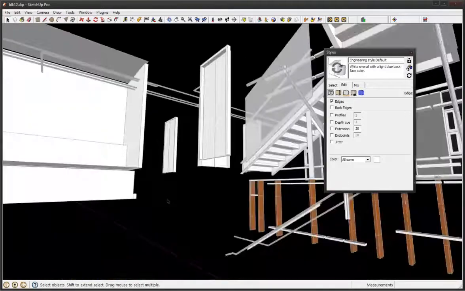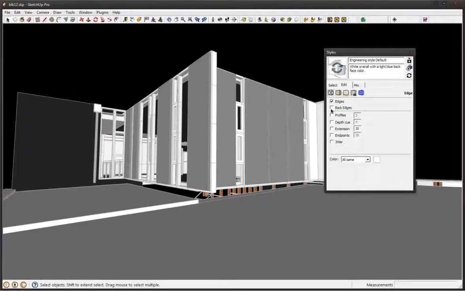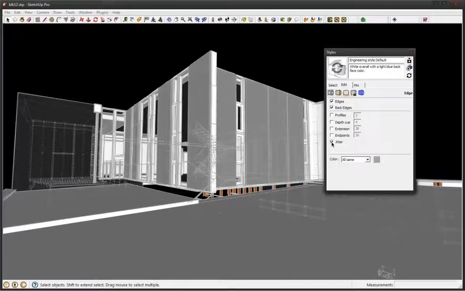So you can get some more interesting renders if you change the lines as well. I think I'll leave the back edges on. It's just kind of funny. It sort of makes it wobbly. I'm not sure what that's about.